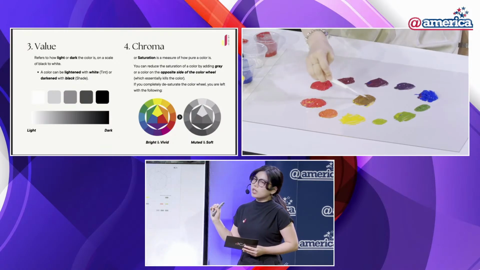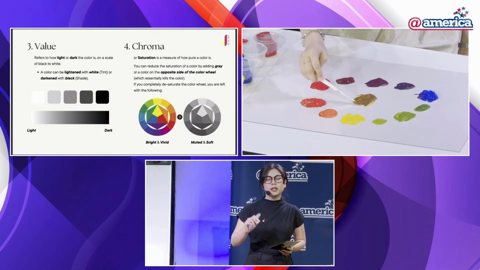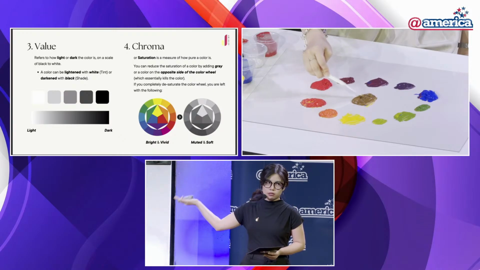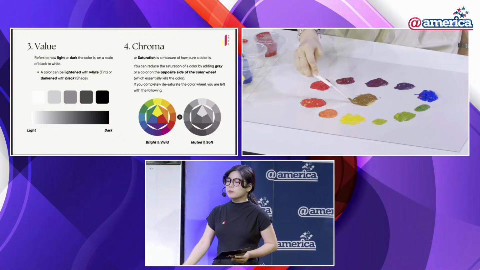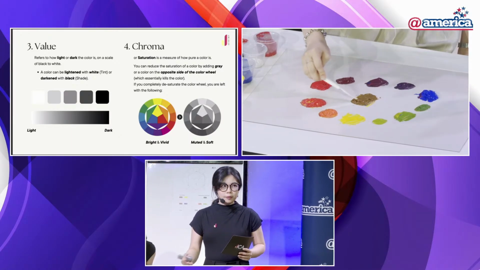But naturally, say if you edit a photo and you completely desaturate it, it will become completely muted and soft, or I guess gray. But in this case, it's brown. We're gonna start with brown first. All right, we have our brown.